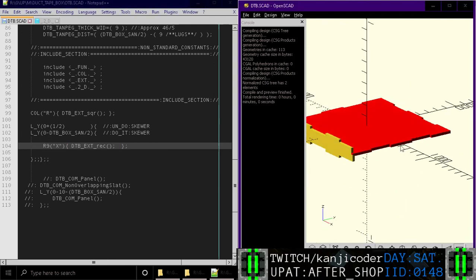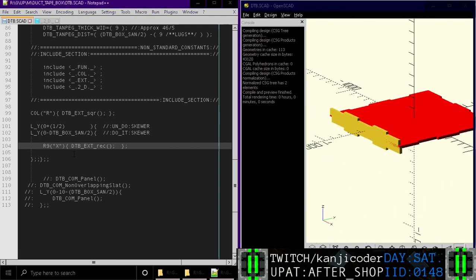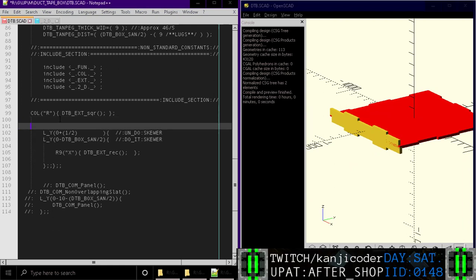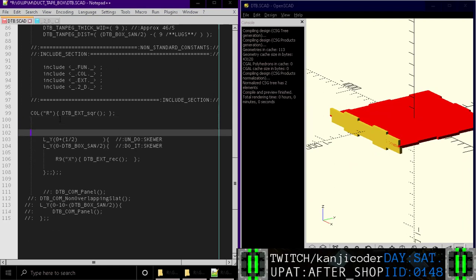The default color is this yellow. And we're going to call this DTB ASM, right? Because it's ASM because it's an assembly. It's part of an assembly file. And by assembly, I don't mean source code assembly. I mean a literal assembly of different pieces, right? So, we're going to call it ASM.